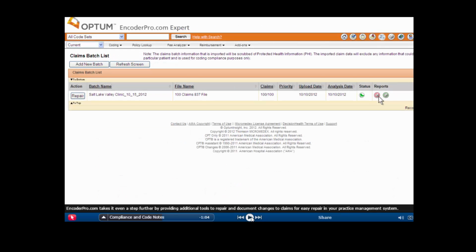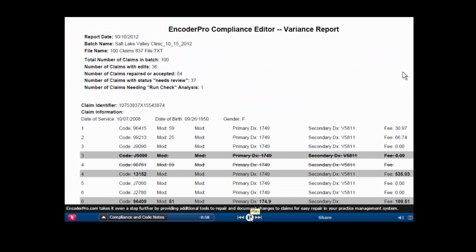The other thing I want to say about this is in the hospital, these are performed by different departments. But if you're working in a large practice, it's possible that you would be doing coding and billing and would be using this software to do both of those functions. EncoderPro.com takes it even a step further by providing additional tools to repair and document changes to claims for easy repair in your practice management system.